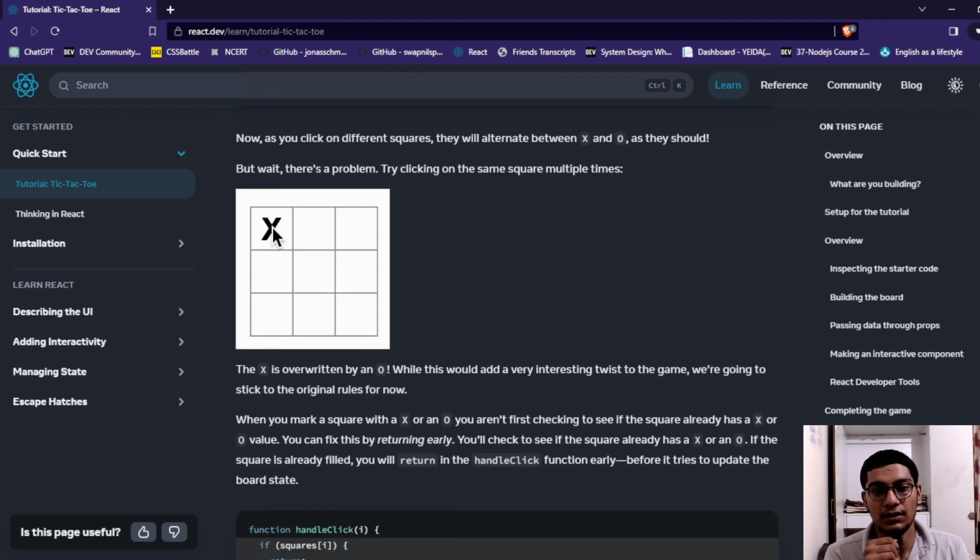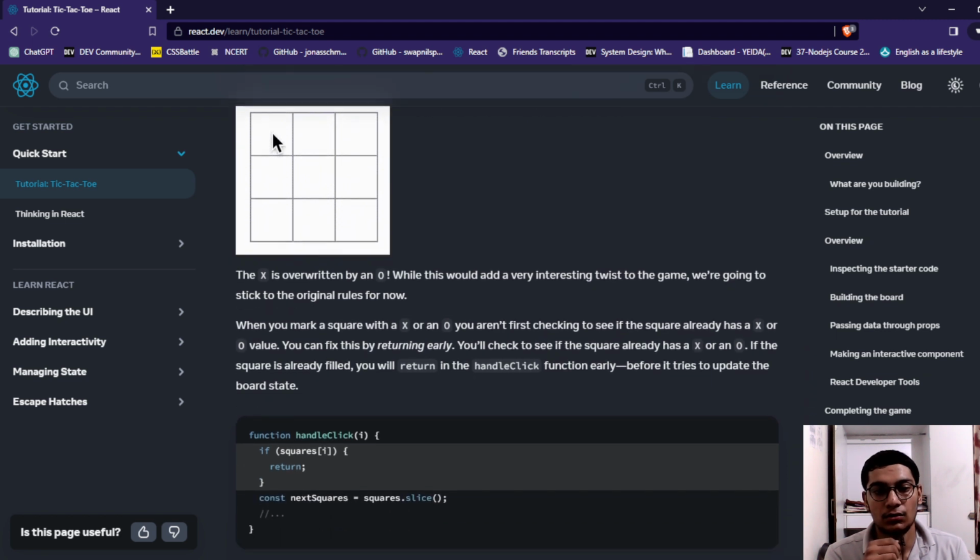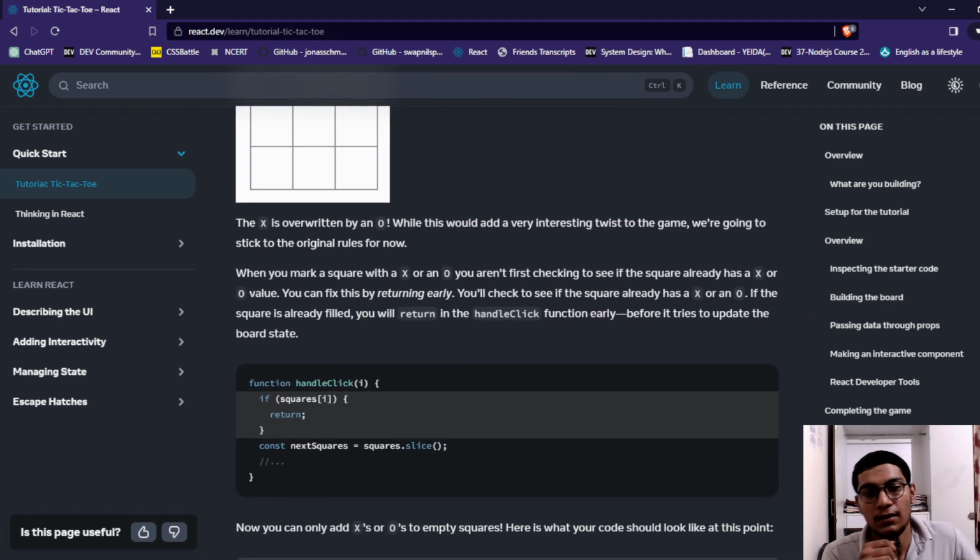But wait, there is a problem. Try clicking on the same square multiple times. The X is overwritten by O. While this would be a very interesting twist in the game, we are going to stick to the original rules for now. When you mark a square with X or O, you are not first checking to see if the square already has an X or O. You can fix this by returning early.